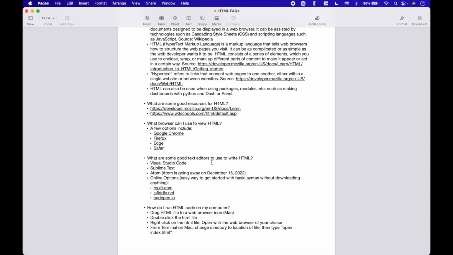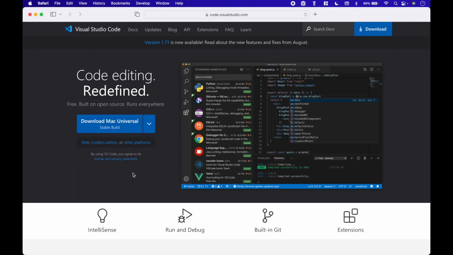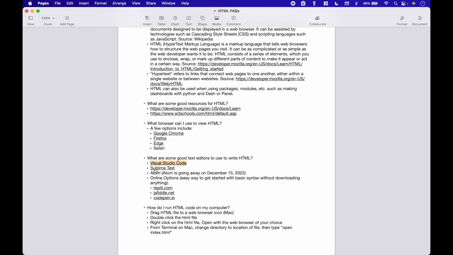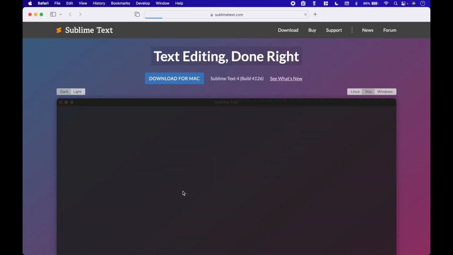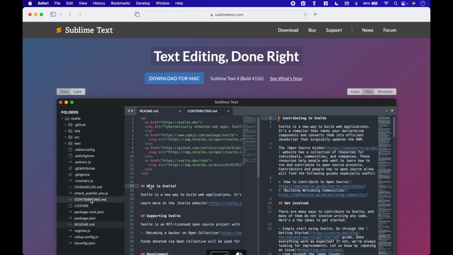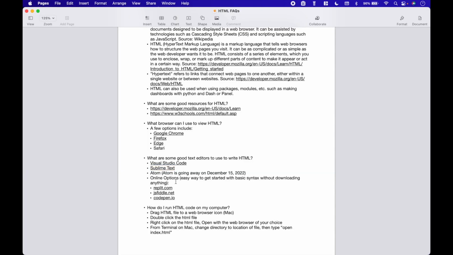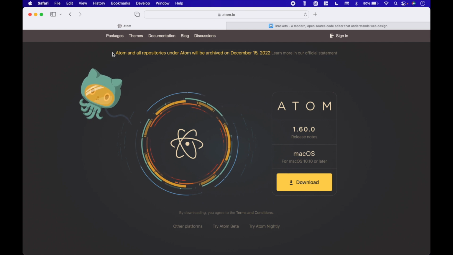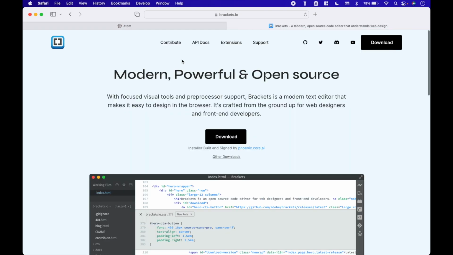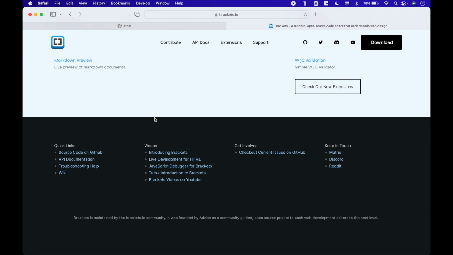Next, what are some good text editors to use to write HTML? The first option, and my recommendation, is Visual Studio Code. Another option is Sublime Text. And then we have Atom. However, it appears that Atom is going away on December 15th of 2022. And one more option is brackets.io, which was originally created by Adobe, but has since been transferred and is now maintained by the brackets.io community.